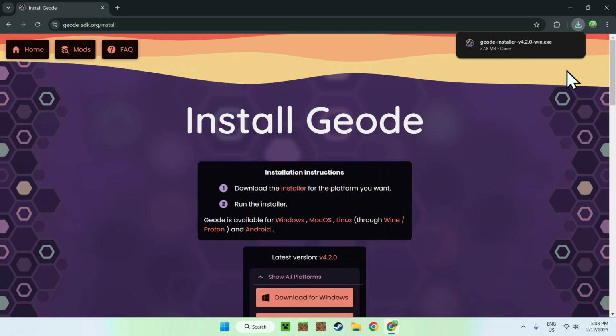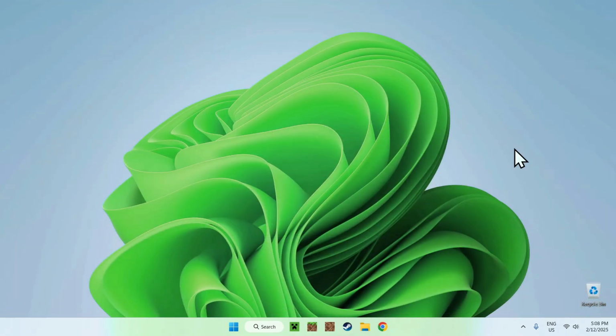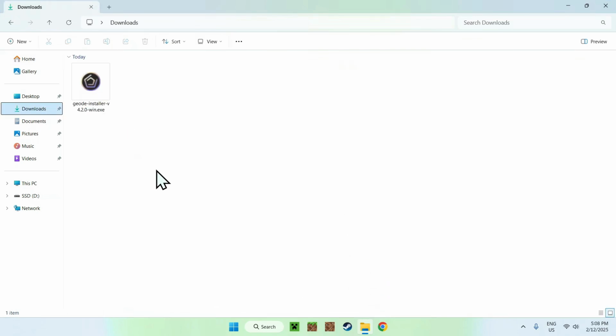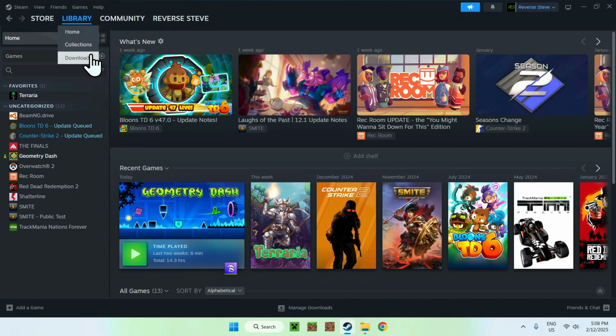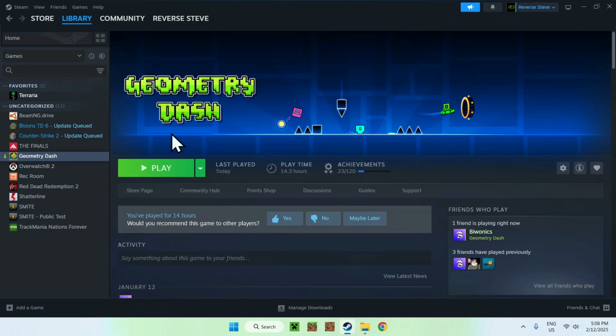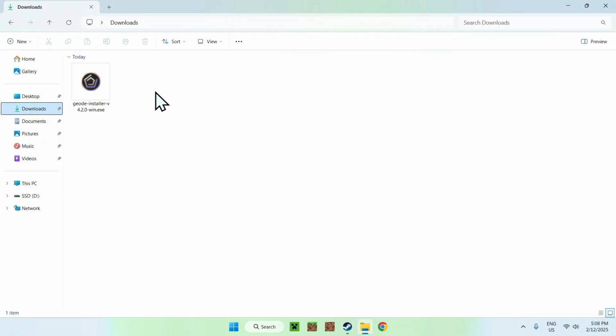So what you have to do here is simply go ahead and close your web browser, and open up your downloads folder, like so. And before you go ahead and install it, you want to go to Steam and make sure you do have Geometry Dash installed. So if you can click play, you're good. So simply go back to downloads once you've verified you have Geometry Dash installed.